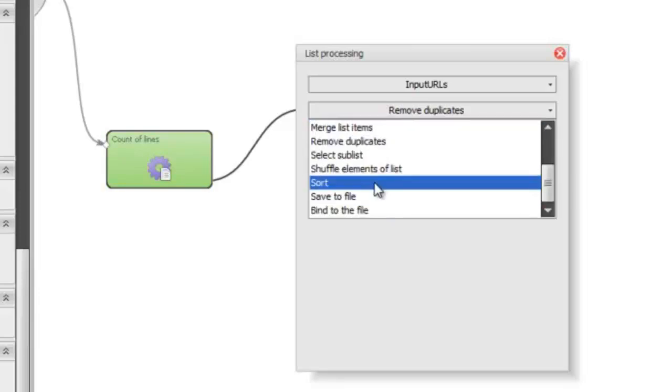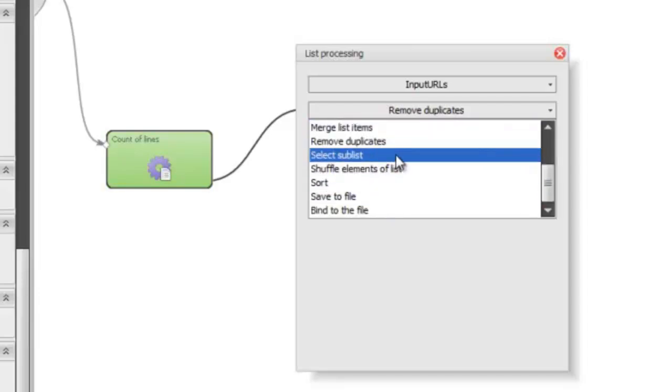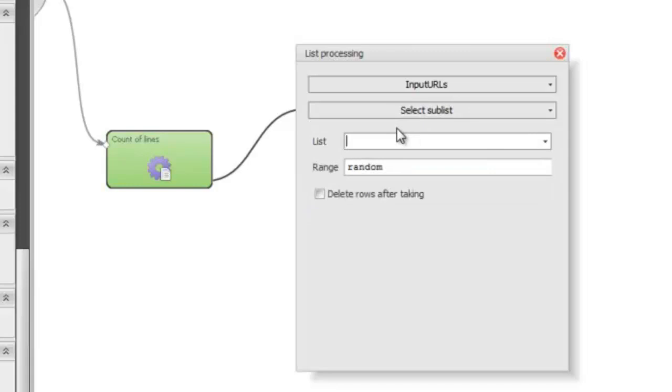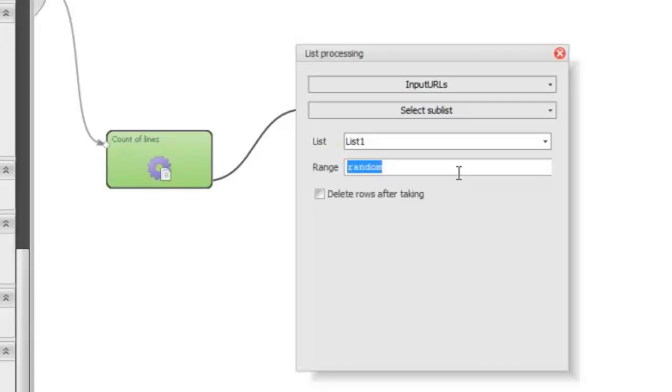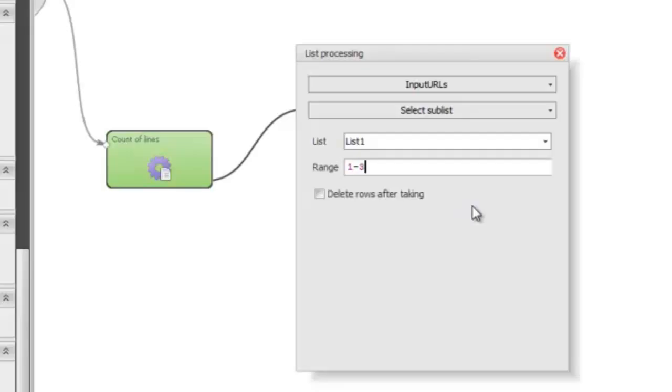Okay, next action, it's select sublist. In case you need some specific items to be taken and put to another list, you can create a sublist. Select here the list on which we put our new sublist, and here you can specify a range, like we want all items from first to third. So you can specify it like this. Also, rows can be deleted after taking them.